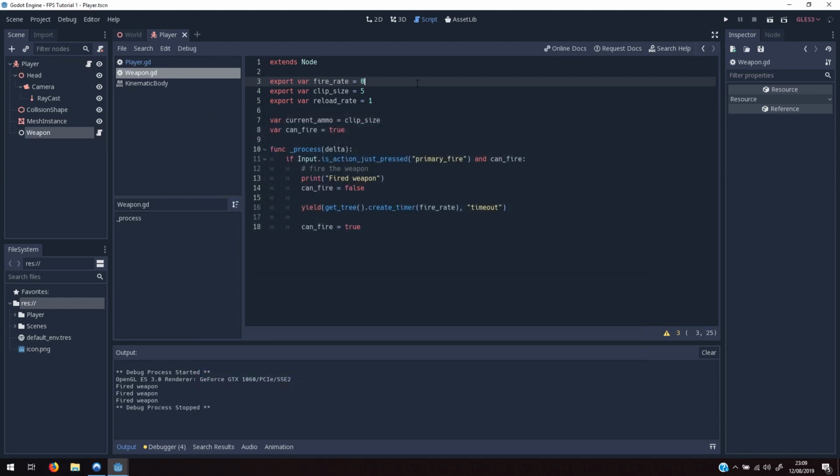Cool. Okay, so let's change that back to 0.5. The next thing we need to do is decrement the current clip size. So here we're going to say current ammo minus equals 1. So we're going to reduce 1 from our clip size each time. And now we need to determine whether or not the player actually has any ammunition before we can fire.